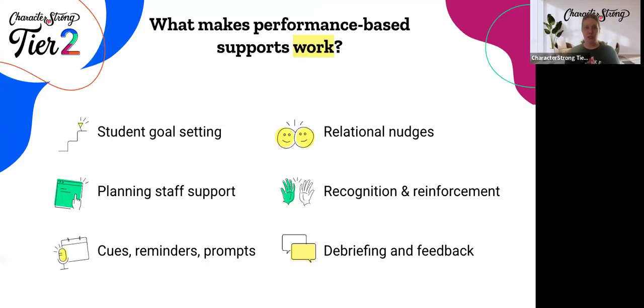So I just want to quickly review some common elements that you're going to see throughout all of the performance-based supports that really make a performance-based support work. When we say an environmental support, we are manipulating or changing things within the environment that's going to change the student's behavior or get them to do this skill. What you're going to notice amongst all of the performance supports are some commonalities. First, students are going to be goal setting. They have either a daily goal or a weekly goal that they are trying to meet by engaging in the behavior.